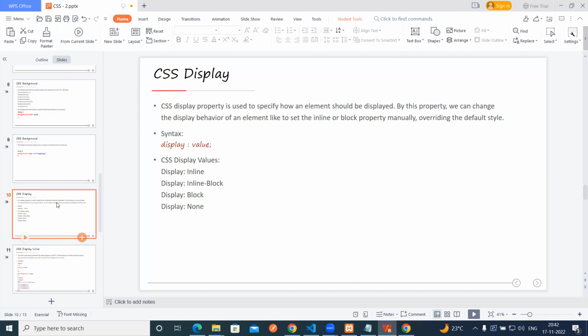Now we can see we have four types of displays: display inline, display block, display inline-block, then display none. These four things we have in the display property. First, we can see display inline.